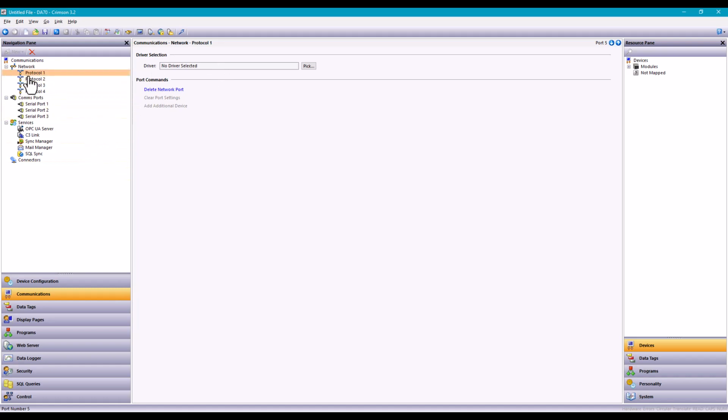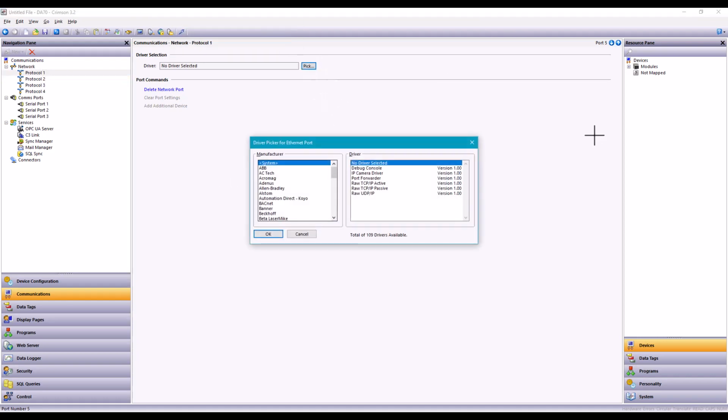To set up a Modbus protocol, select a protocol, and then in the editing pane in the center, click on the Pick button. From there, you'll see a list of manufacturers you can choose from. We're going to scroll down until you see Modbus. And then for this example, we're going to use the TCP IP master.